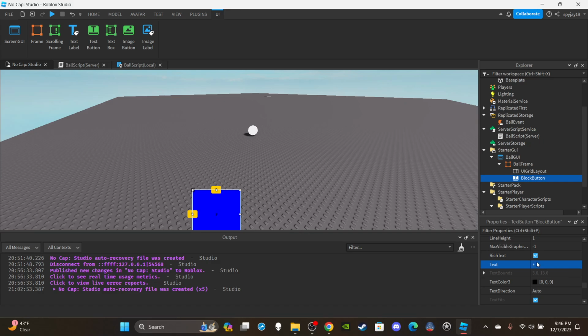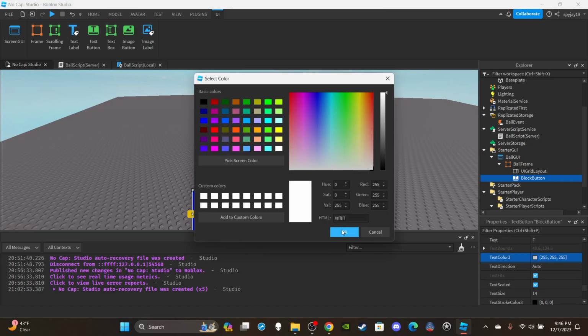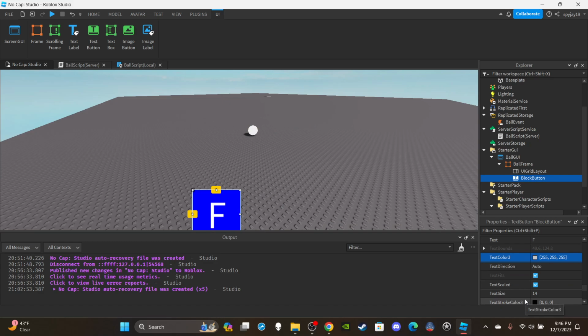The text is going to be the key, right? So whatever the blocking key is. I set the text to F, but it's up to you guys. You can set the text to whatever. We're going to scale it. The text color is white, and the text stroke is usually blue on the outer part. And let me bold it. I honestly would recommend having text stroke. It looks better when you do it like that. But yeah, so we have our block button set up, right?